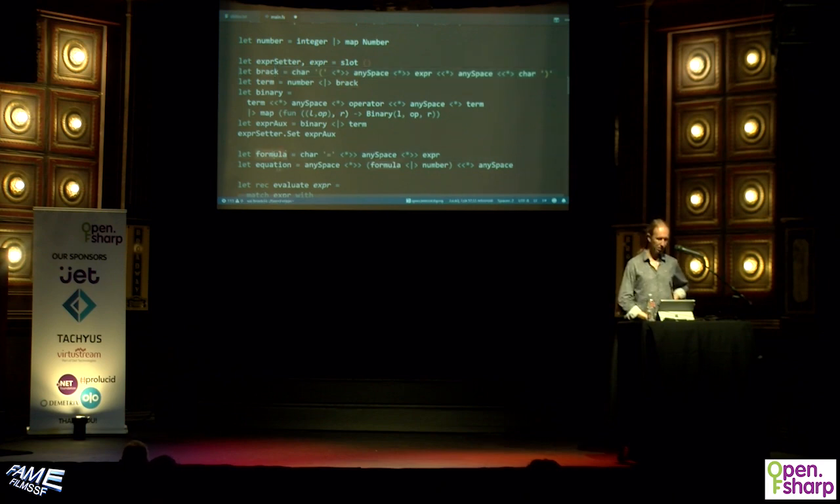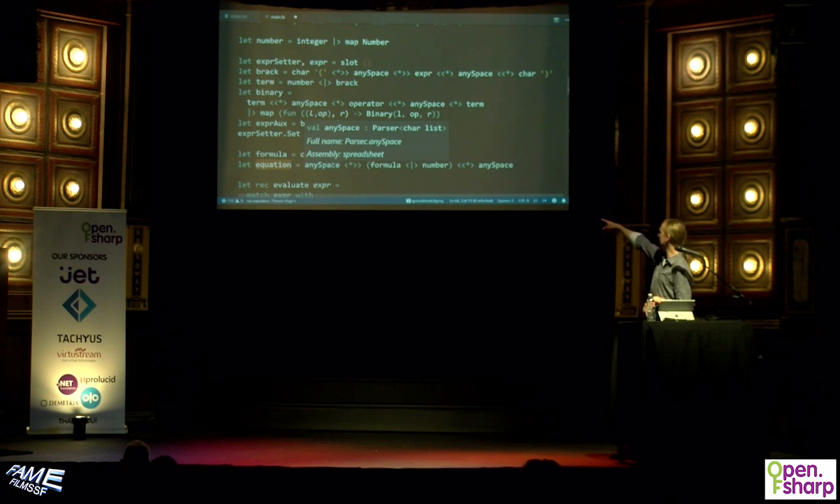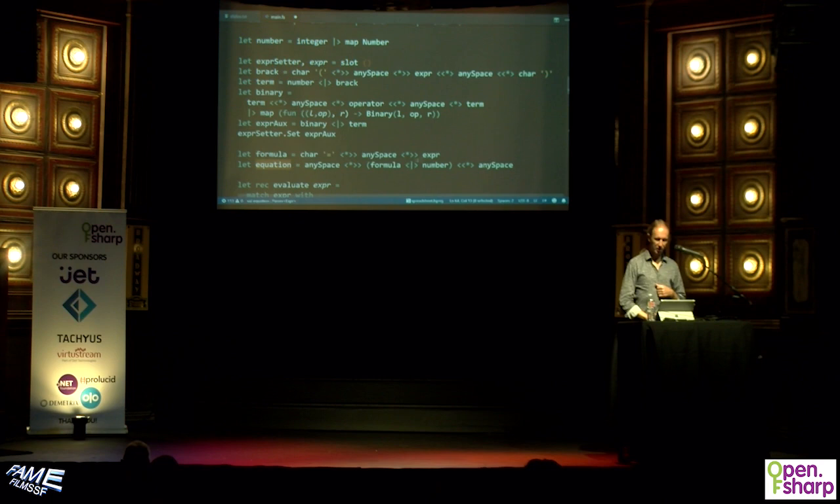And I have a formula where I have equation. I also inserted all these any spaces so that you can have spaces. An equation is either a number, that's just 1, 2, 3, or a formula which starts with equals and then has an expression. And an expression is this recursive parser, which can be either binary, so expression followed by operator followed by expression, or a term. And a term is either a number or a bracketed thing with an opening bracket, expression, and closing bracket.